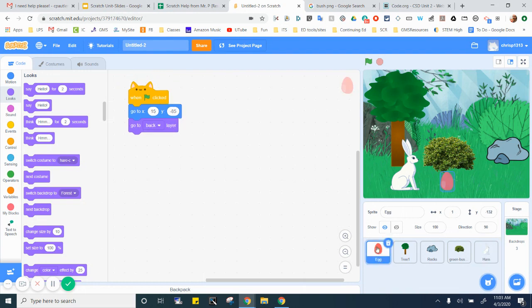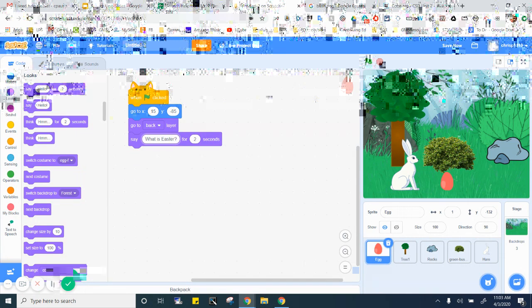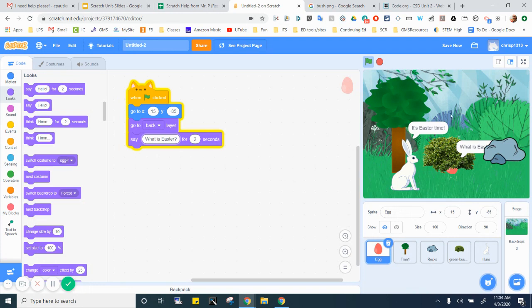So the egg is going to respond. First he's going to respond. He's going to say, what is Easter? Okay, now, if I do it right now, they're both going to talk at the same time. Oh, and my egg is also covered, so that's a whole other deal. So we've got a couple issues there. You deal with the issues.